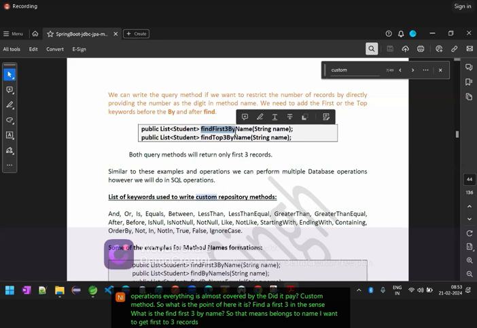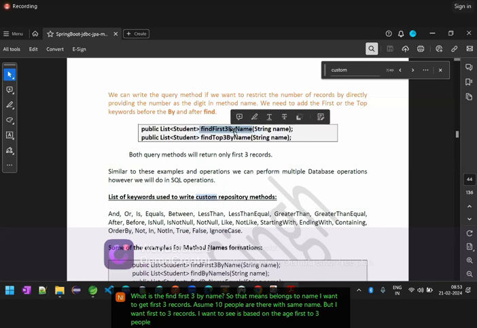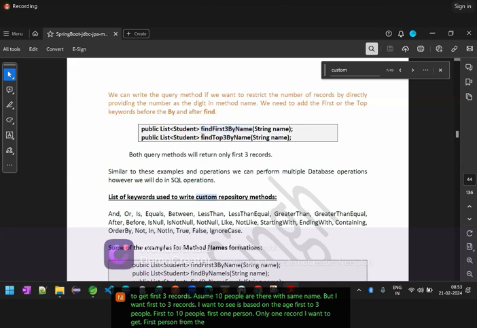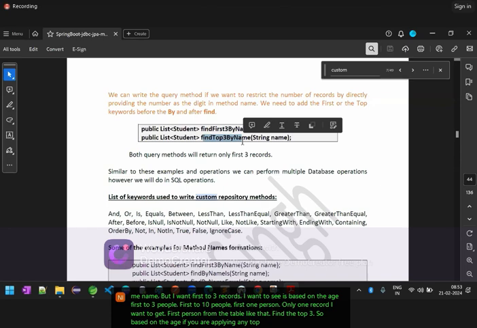Assume 10 people are there with the same name, but I want the first 3 records. I want to see based on the age: first 3 people, first 10 people, first 1 person. Only 1 record I want to get, the first person from the table, like that. Find the top 3. So based on the age, if you are applying any top constraint also, you will get the top ages, something like that.